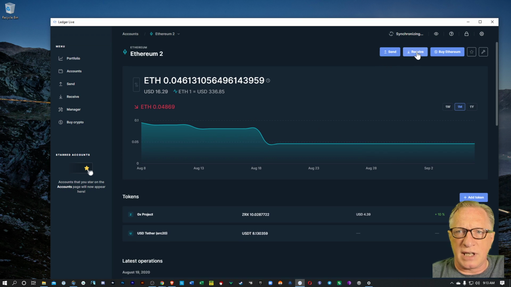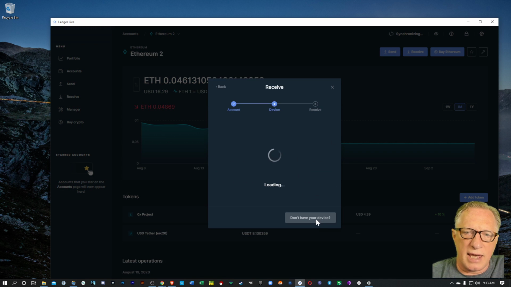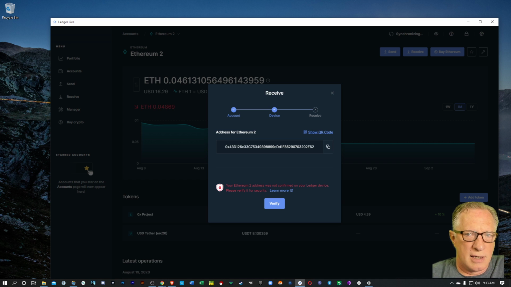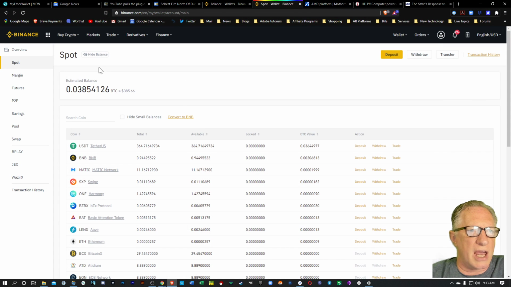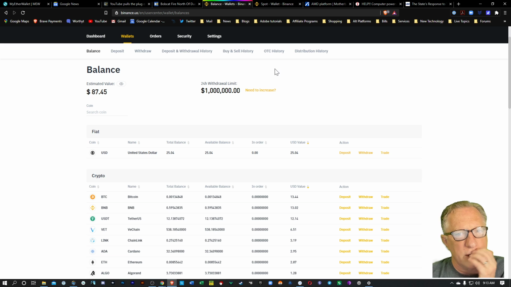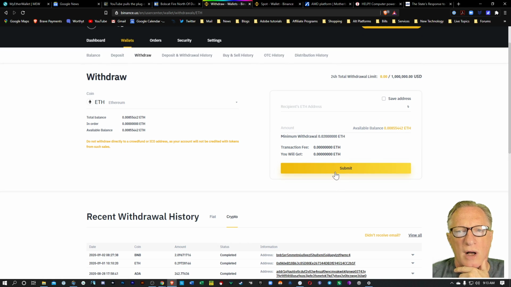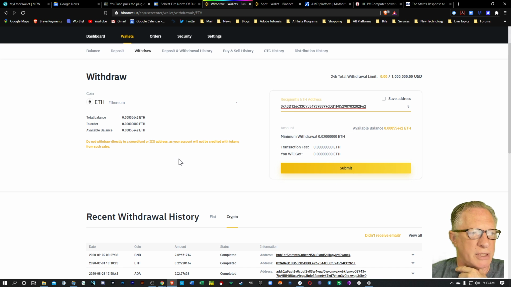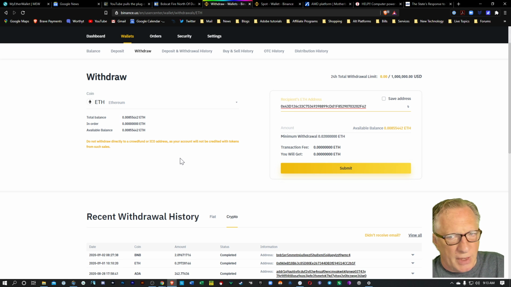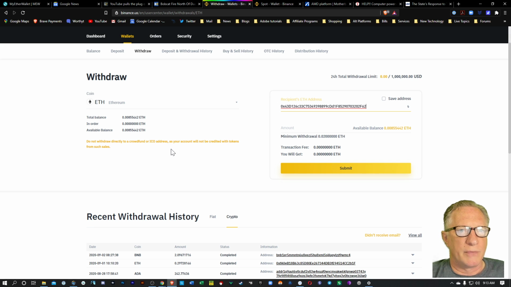You can just hit receive and generate an Ethereum address. That's this long thing here. It usually starts with a 0x. And then you can run over to a cryptocurrency exchange like Binance US and go to your Ethereum account. I don't have anything in there at the moment, but you could just click withdraw and put in your Ethereum address, right? And in that way, you could transfer Ethereum into your own wallet.